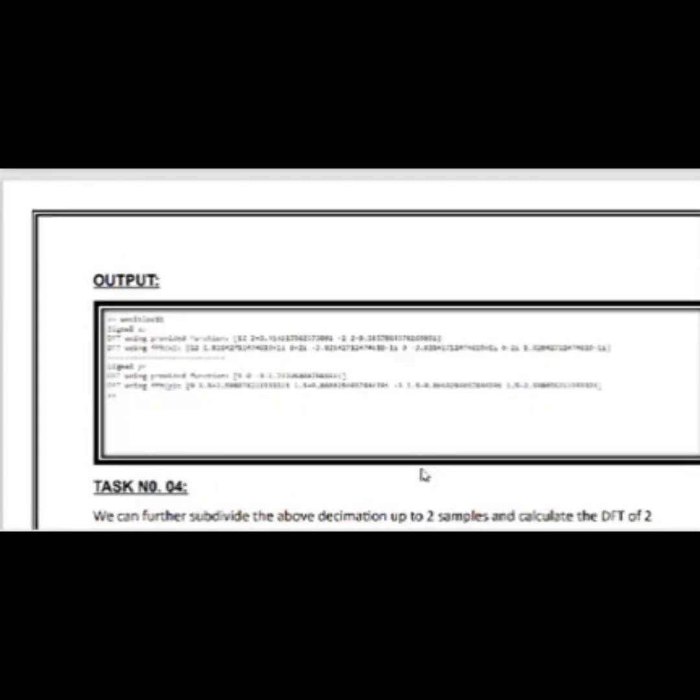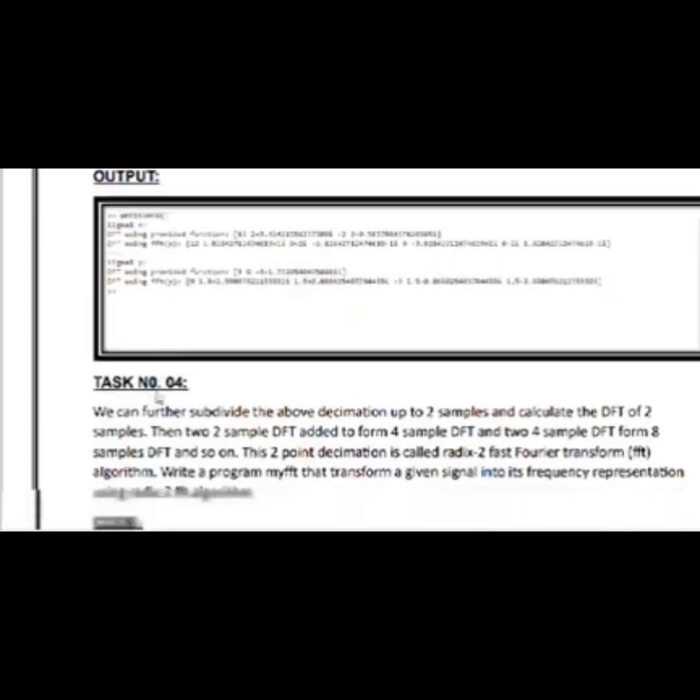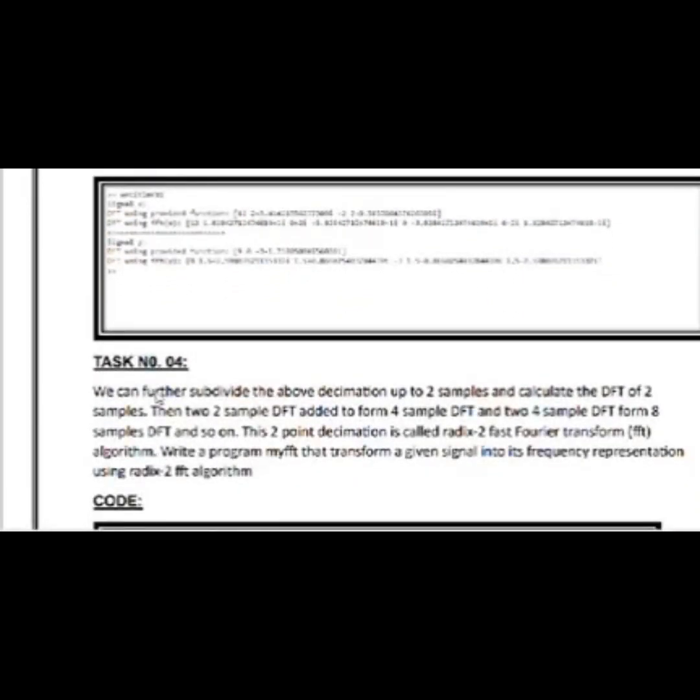Calculate the DFT using the provided MATLAB function for signal y. Display the result. Calculate the DFT using the standard MATLAB function for signal y. The resulting output is this. For the signal x, the DFT using the provided function is given below, and for the signal y, the function output is given.